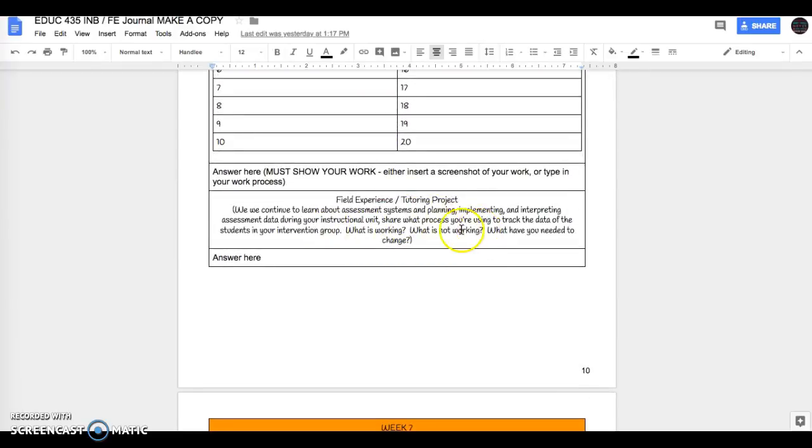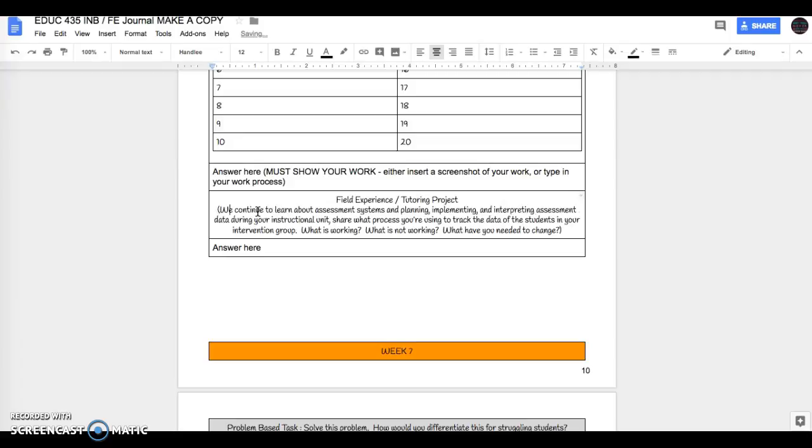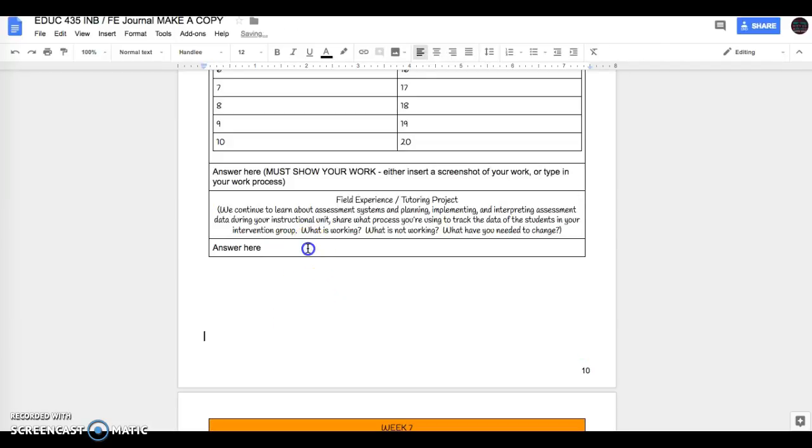And then you're working on your field experience. So we continue to learn about assessment systems and planning, implementing and interpreting assessment data during your instructional units. So share what process you're using to track the data of students in your intervention group. What is working, what is not working, what have you needed to change? The whole point of an intervention group is that we're monitoring student progress throughout that group. So how are you monitoring that progress? How are you paying attention to gains or plateaus or regressions that students are having? What is your system for that? And just share a little bit about that in your answer box below.